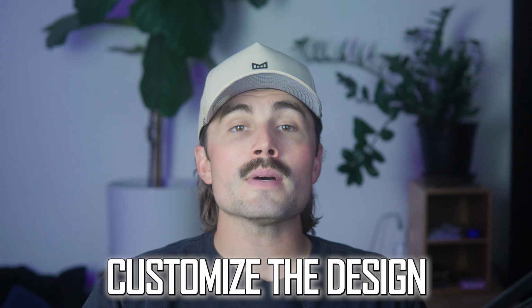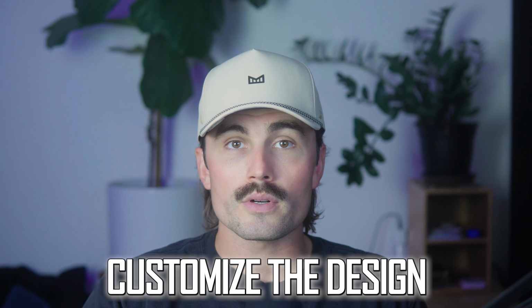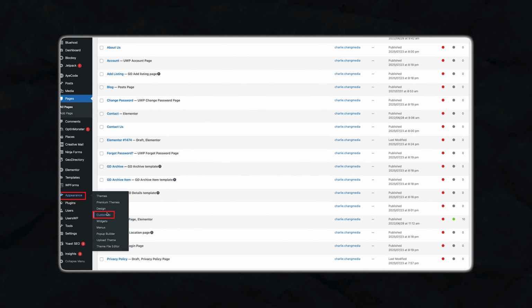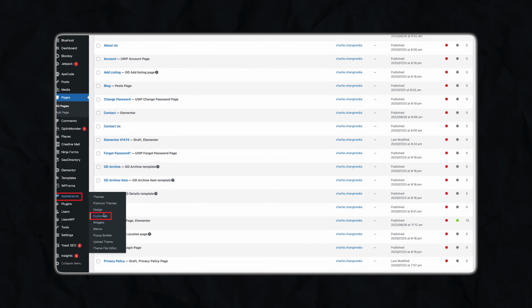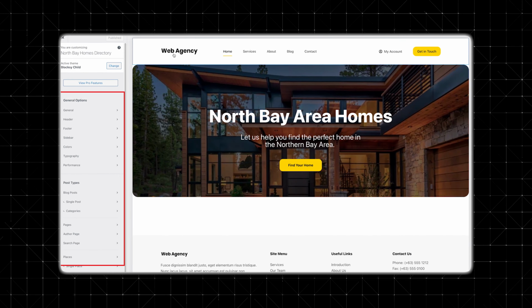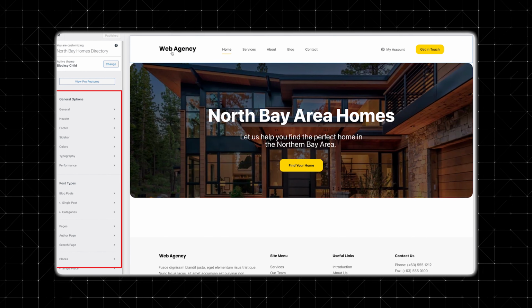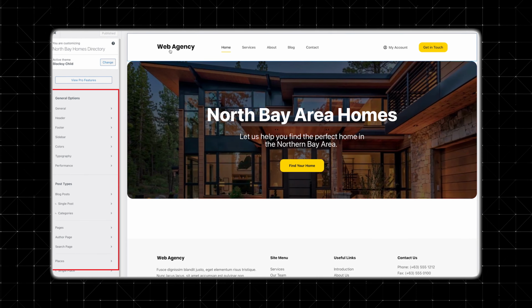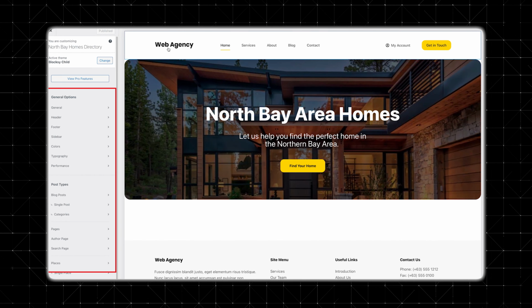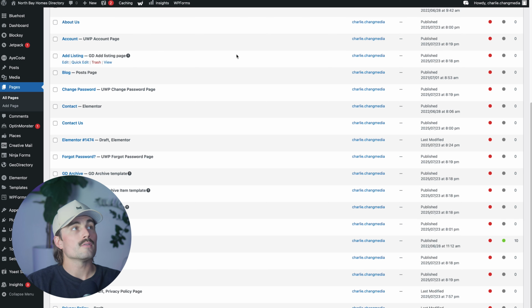Step 5, customize the design to make the site yours. So we're going to go to appearance and customize, and here you can start tweaking things by uploading your logo and your site icon. You can change colors and fonts to match your brand. You can edit the header and footer, update the navigation menu. Now, I recommend you stick with clean layouts, and that's why we used a starter site. So let's go ahead and show you how to do some of that inside of WordPress.